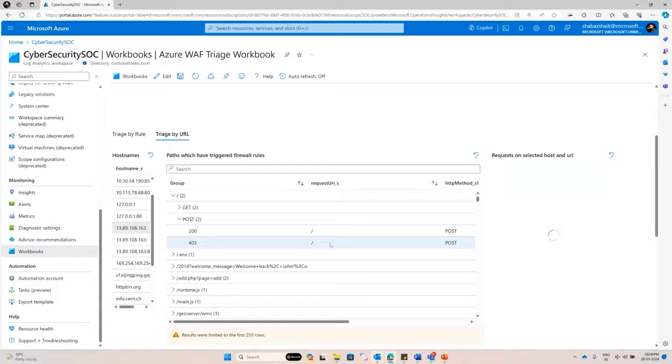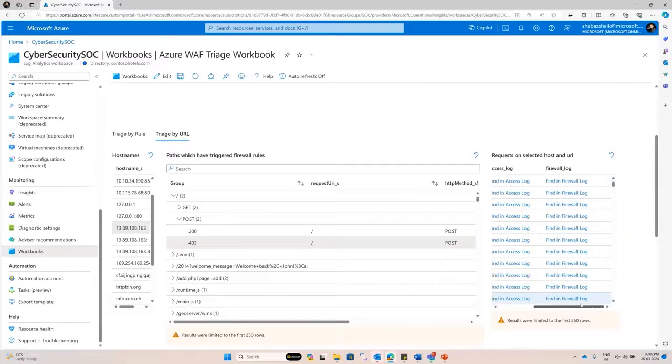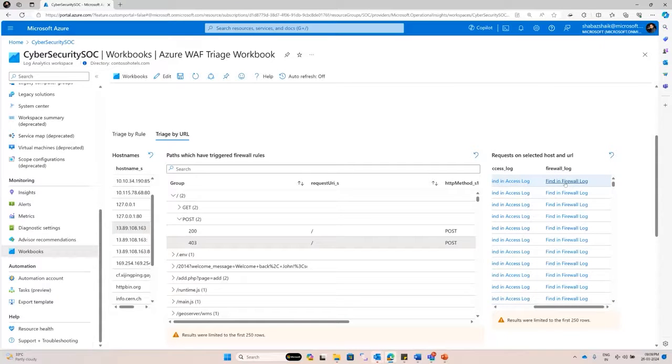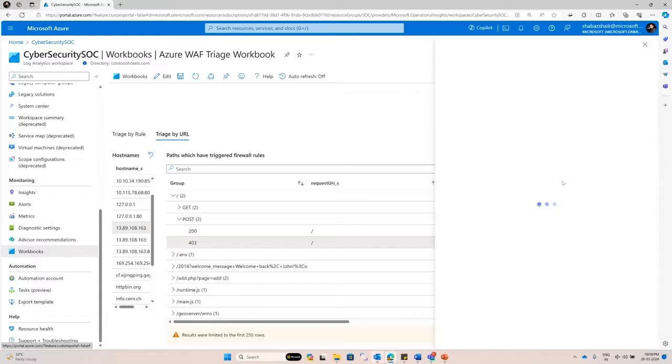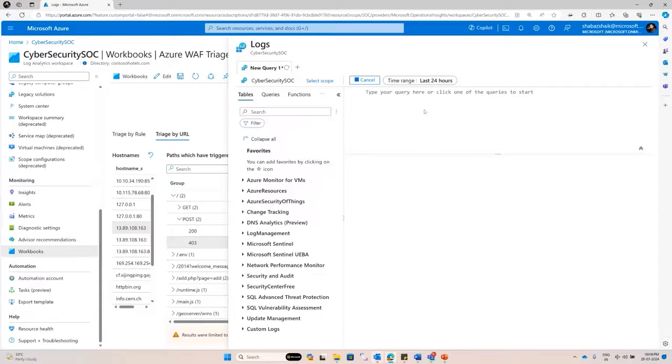So if I select this particular request, there was a 403, and as we can see, there are a bunch of logs related to these requests. If I specifically want to look at this particular transaction ID for that WAF log, I can directly find it in the firewall log, and we can see more details around that transaction ID.